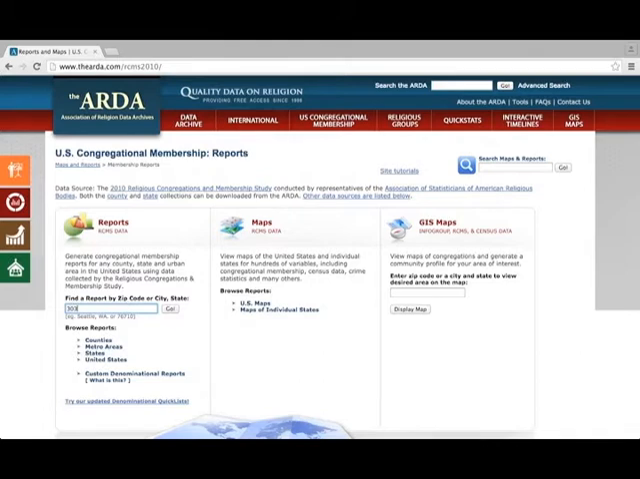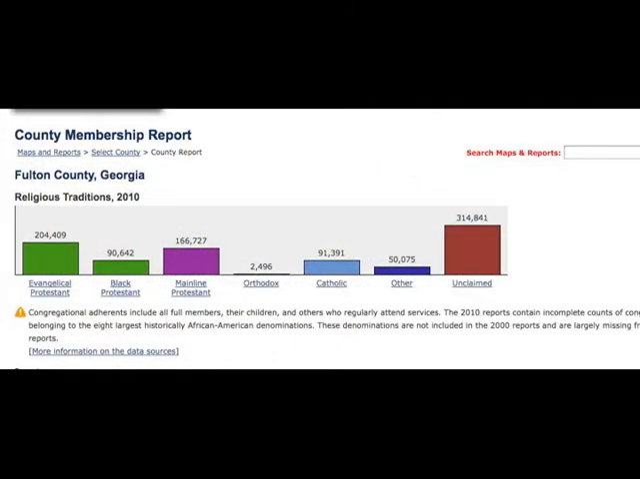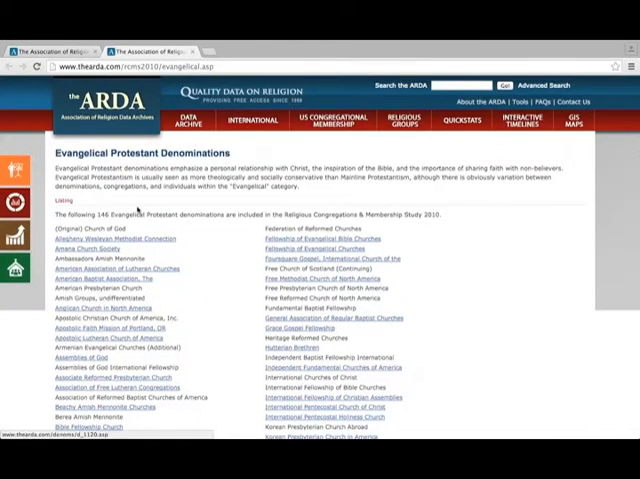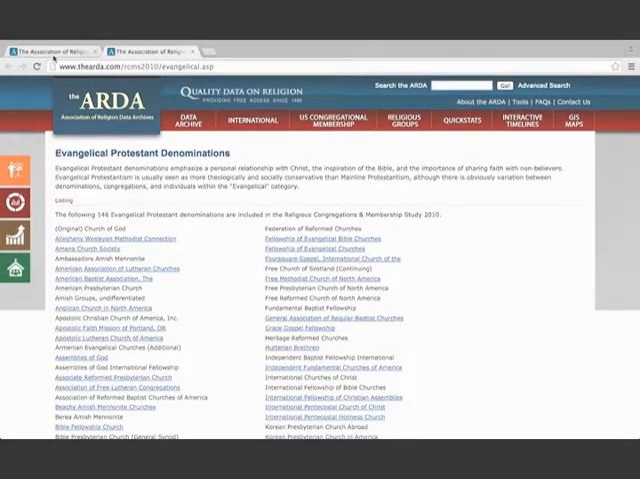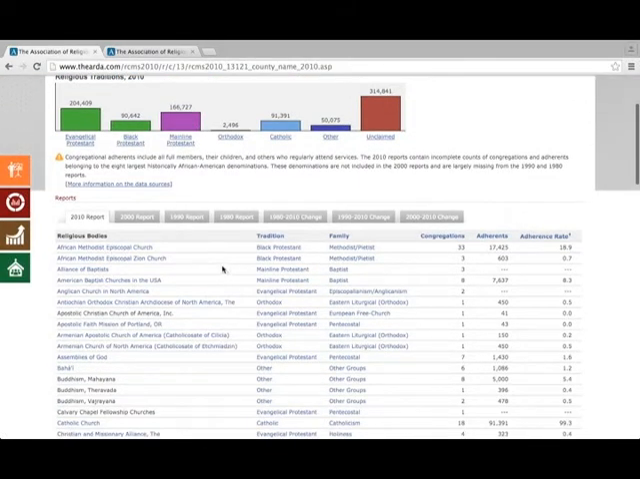For this example, we're going to enter the zip code for Fulton County, which is in Atlanta, Georgia. We're going to click Go, and then we're taken to a county membership report. At the top of the screen, you will notice 6 major religious traditions and the number of adherents that belong to that tradition in the area. Now, if you are not familiar with these categories of religious traditions, you can always click on one, which will take you to a page describing those denominations and what they believe, along with specific examples of denominations that belong to that religious tradition.